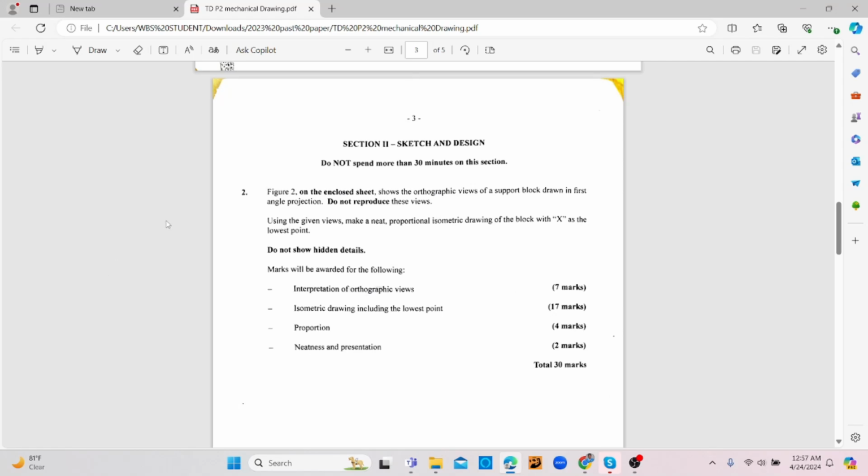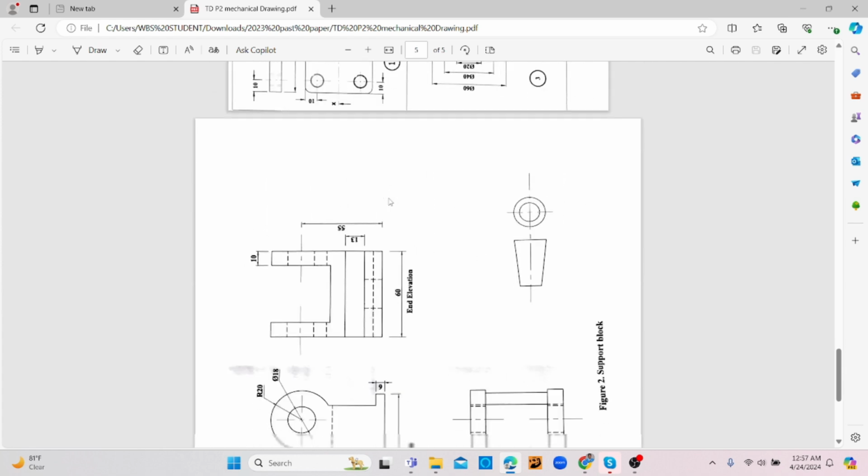Hi, so in this video, we'll be looking at the other section of the 2021 Mechanical Technical Drawing paper, which has to do with the sketch and design portion of the exam. They say that you should not spend more than 30 minutes on this section. It says Figure 2 on the enclosed sheet. Here I have it down here.